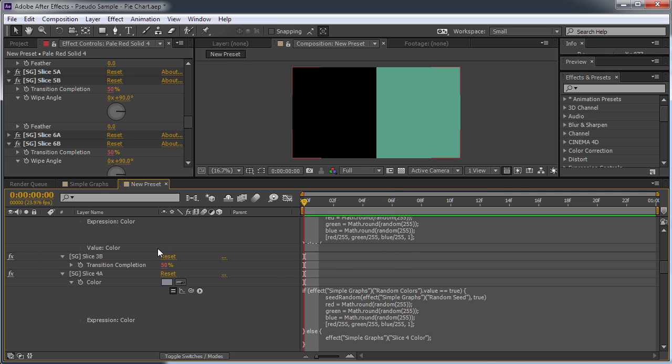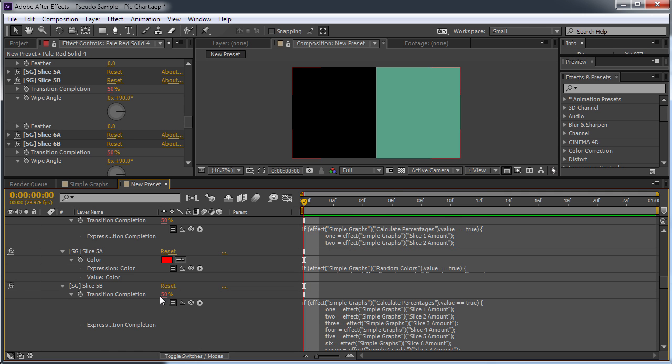If we go back into After Effects, you can see that currently all of these slice values are set to 50%.